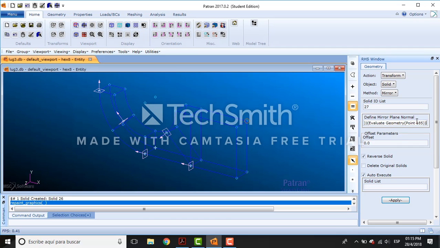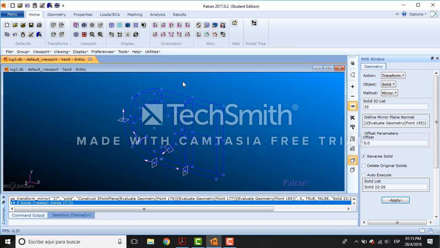You can see here the construct three points has already changed. You will select half sub zero, you have reverse solid. I will uncheck the auto execute and I will select everything. And you hit apply. You can see here there has already been a mirror of the image. And you can continue your next step.